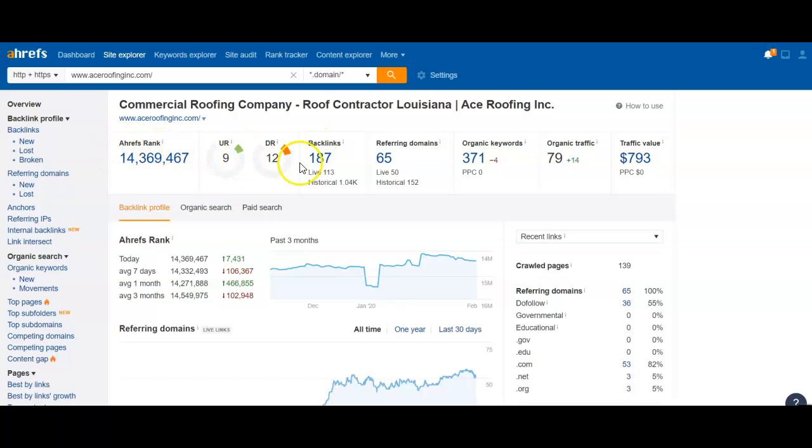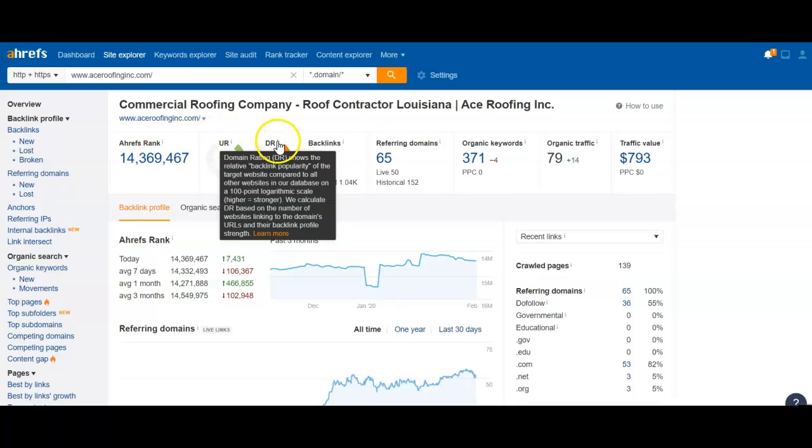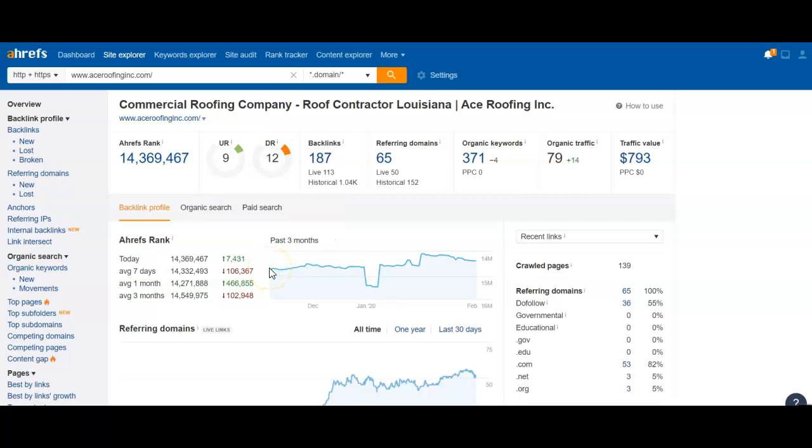It shows here, these are just the metrics of your site, as you can see. You're ranked 14 million and some change in the Ahrefs ranking system, which is just a third-party tool that I use in order to be able to see kind of the back ends of some websites, to see what I need to do in order to outrank some of these competitors. So as you see here, the domain rating, the higher the number, the more powerful your site is. So you're at a 12 right here.